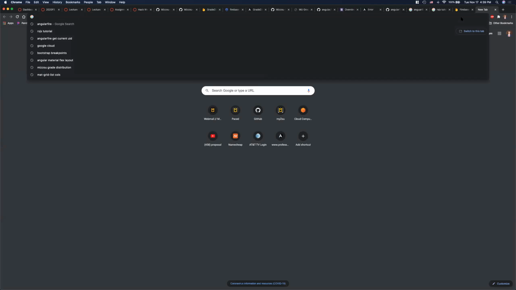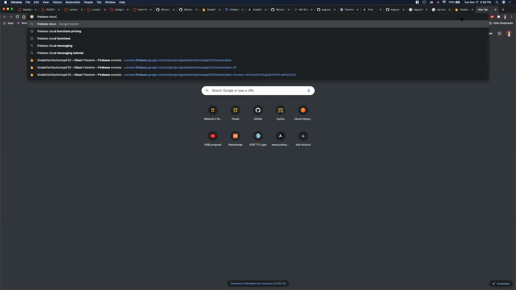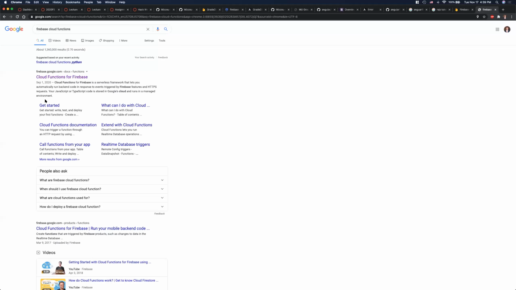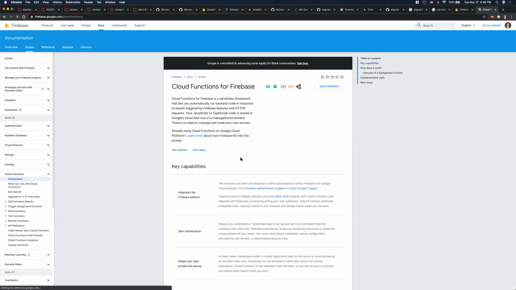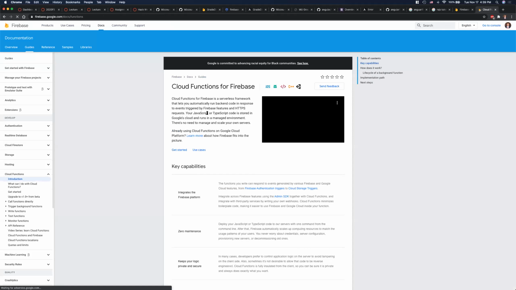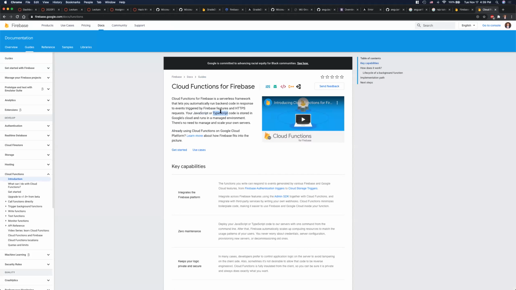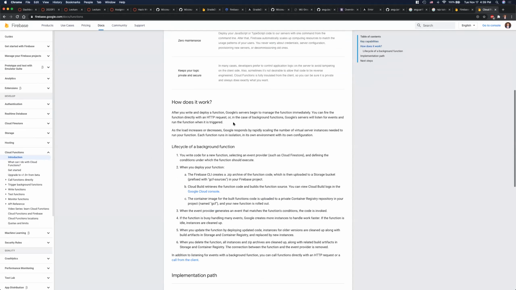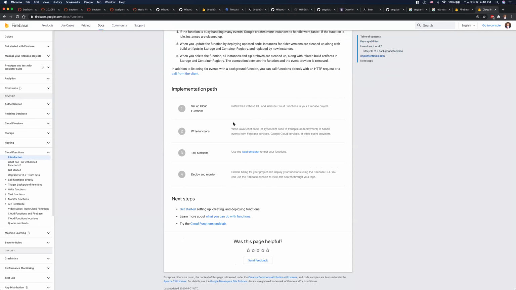Let me try to do a quick search. Firebase cloud functions. Okay. If I go to Firebase's cloud functions, you'll see I only have two types. I can do JavaScript or TypeScript. That was the only types I can do in Firebase. That's a problem. I want to run Python.